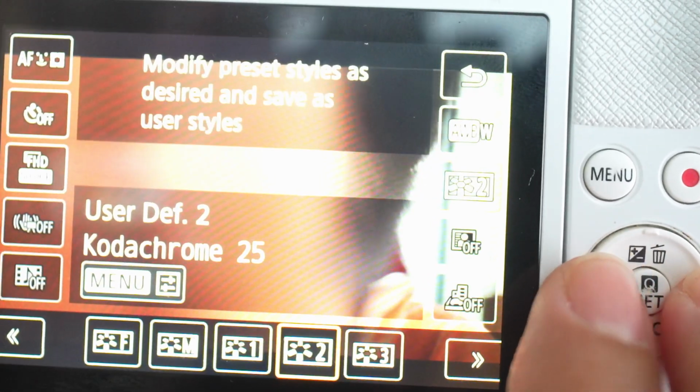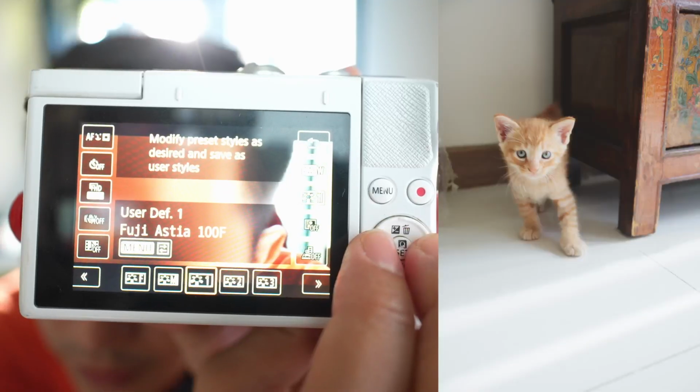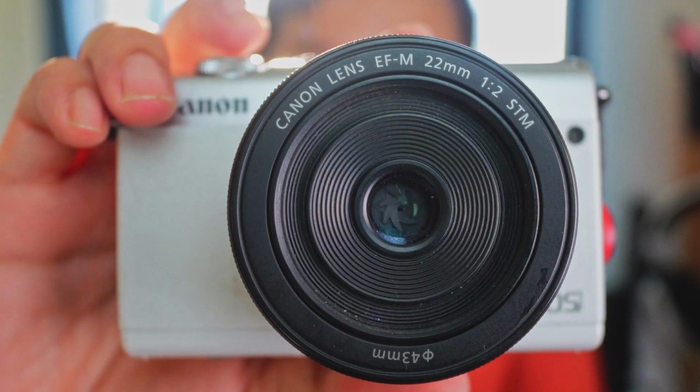You can actually load film simulations into your Canon camera. And that's it. That's the only reason to buy the old Canon cameras right now.